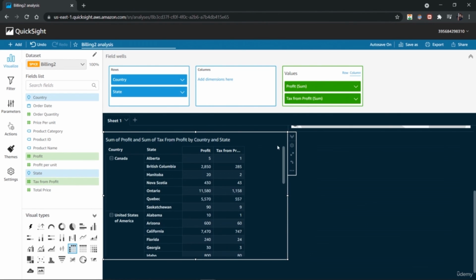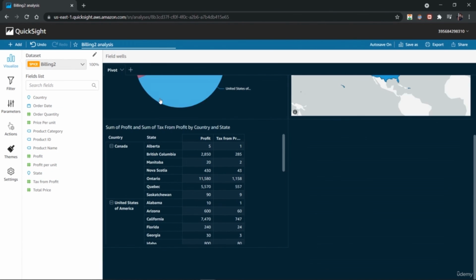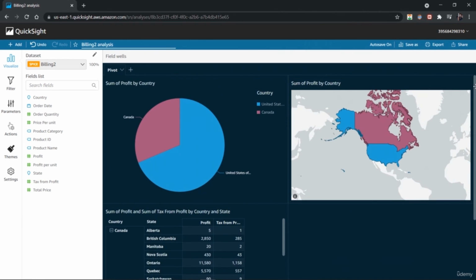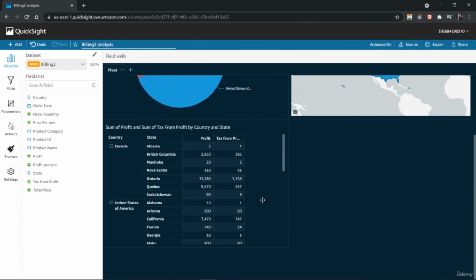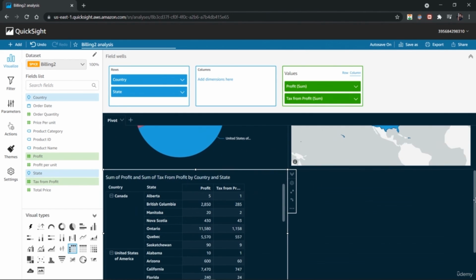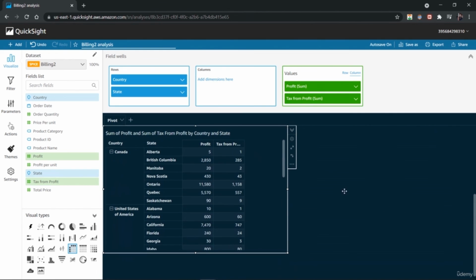Then you can also add some more information, like we have added tax from profit. So it has created another column for that. So here we've got four columns: country, states, profit, and tax from profit. States are categorized based on the country name, so they are arranged country-wise. First six or seven states are from the same country, like Canada, followed by all the states from USA. We leave the column tab intact.